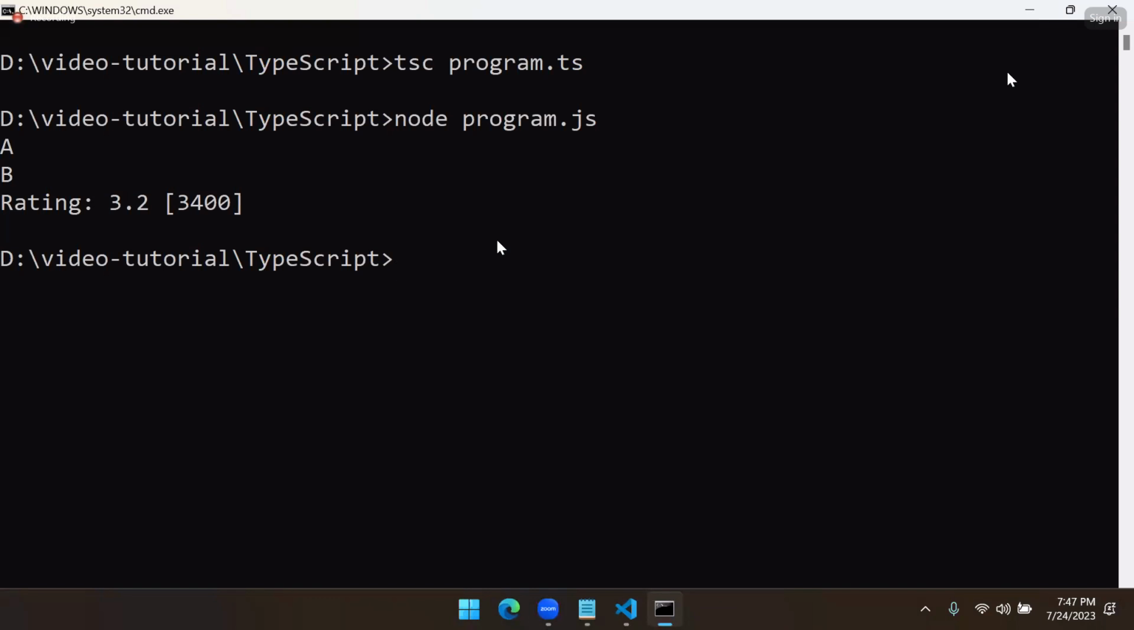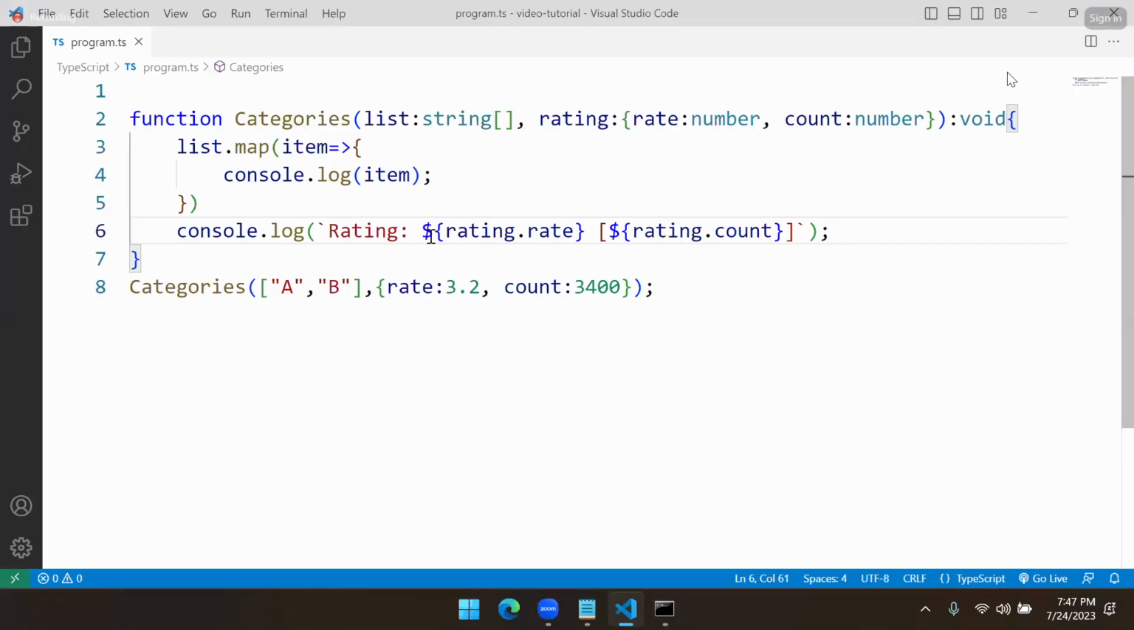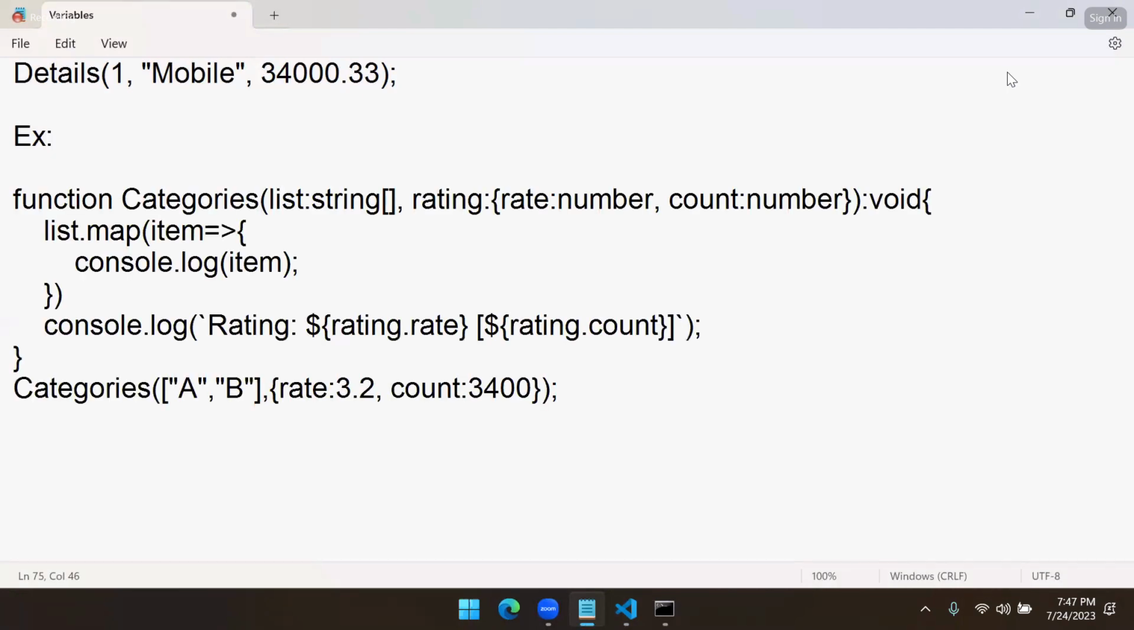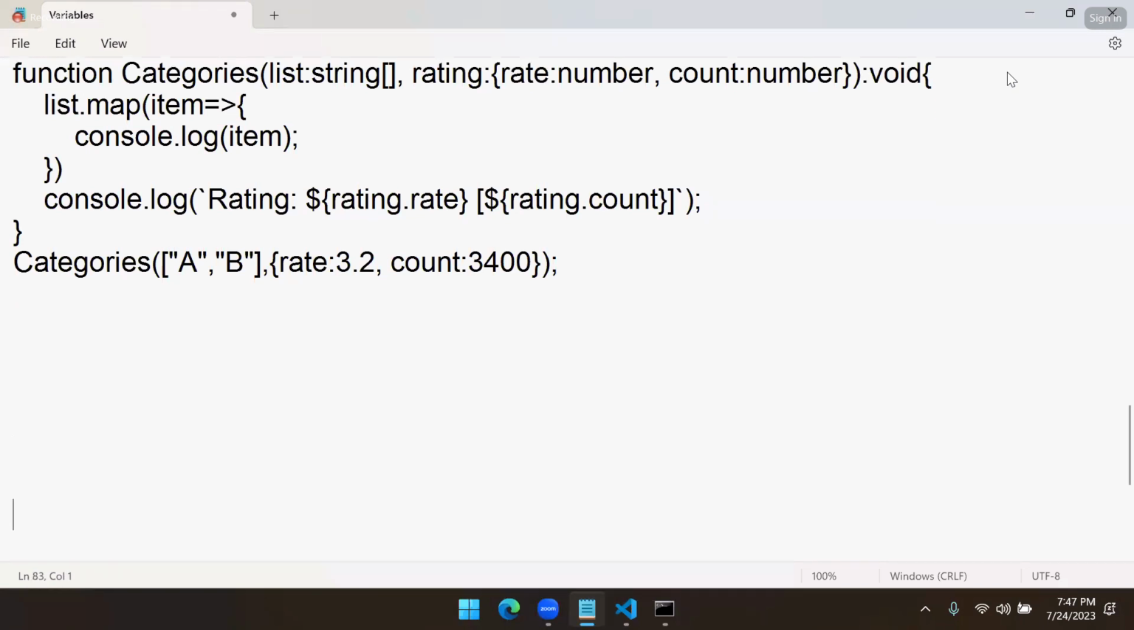That means it is just printing the values of A and B, and it is printing the rating. So function parameters can have complex types. It can be an array, it can be an object. And already I told you it can be a REST parameter. You know REST parameter and spread syntax in JavaScript, same concept here. So what is new about functions in TypeScript is data type: the function return type and parameter type. These are the new things. The rest of all concepts are the same.